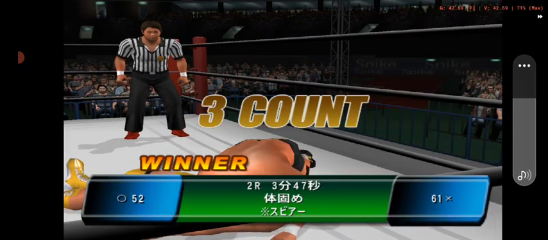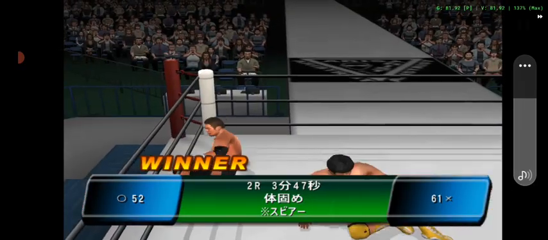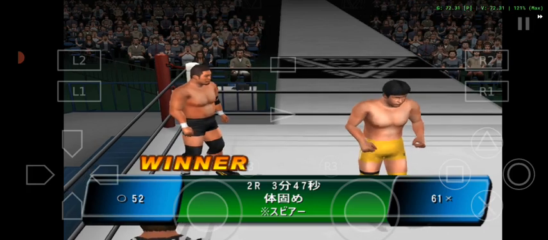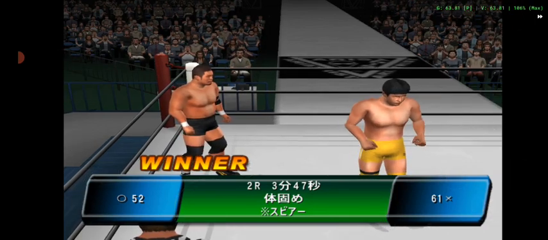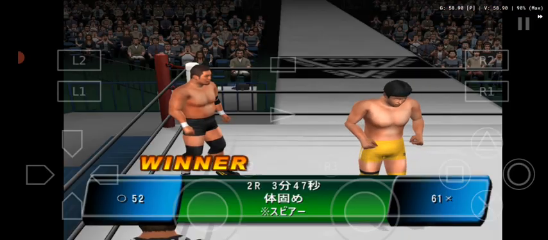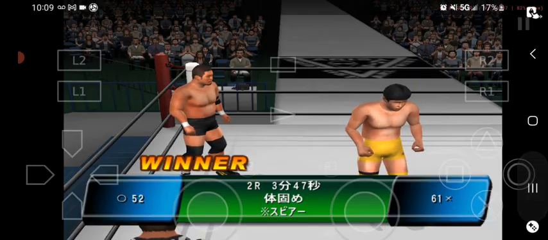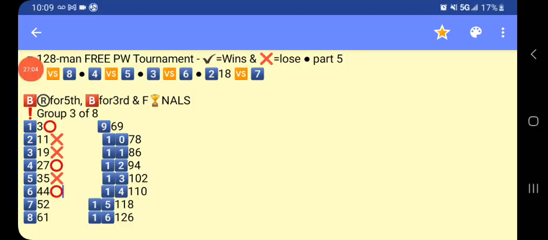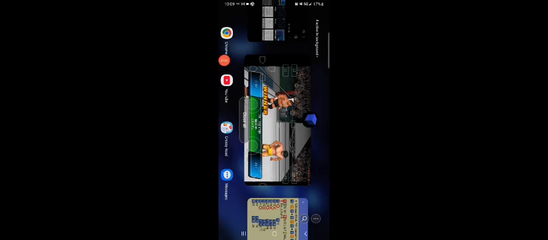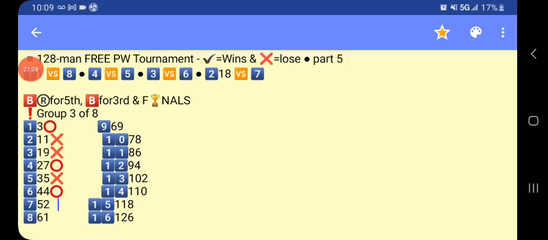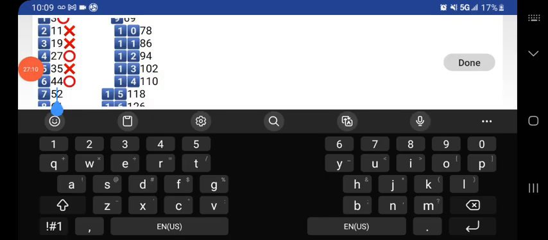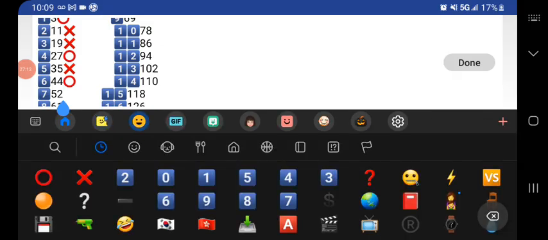Alright, 52-1. I'm not sure if that's Kenta who he beat. That's what I think it is, but I don't think that's him. Yeah, 52-1. Alright.